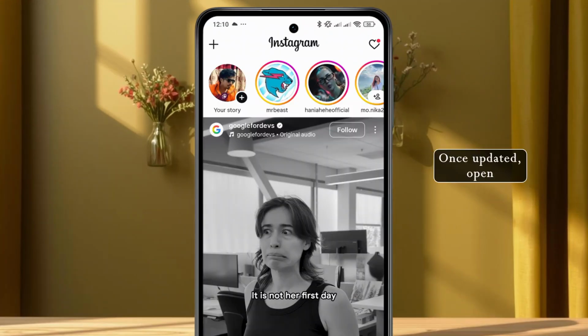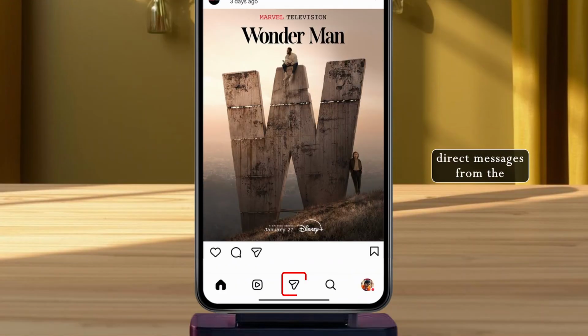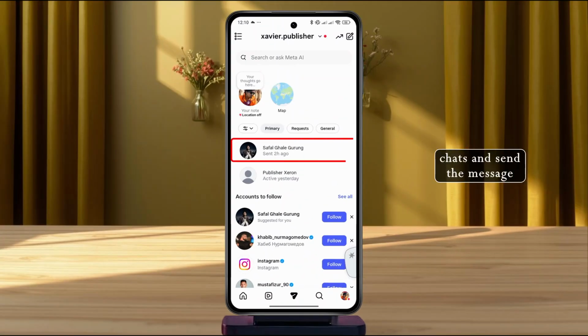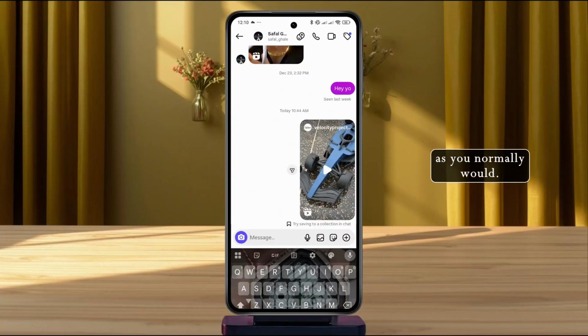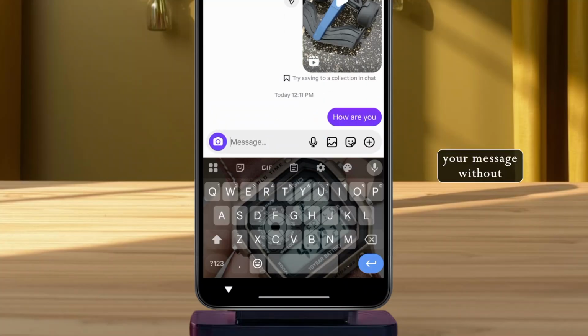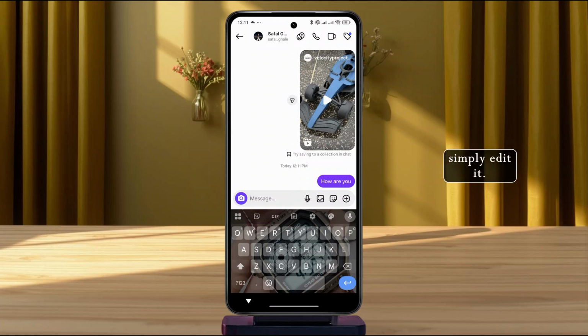Once updated, open Instagram and go to your direct messages from the paper plane icon at the bottom. Now, tap on any of the chats and send the message as you normally would. For example, I'll type, "How are you?" and send it. Now, if you want to change your message without unsending it, you can simply edit it.